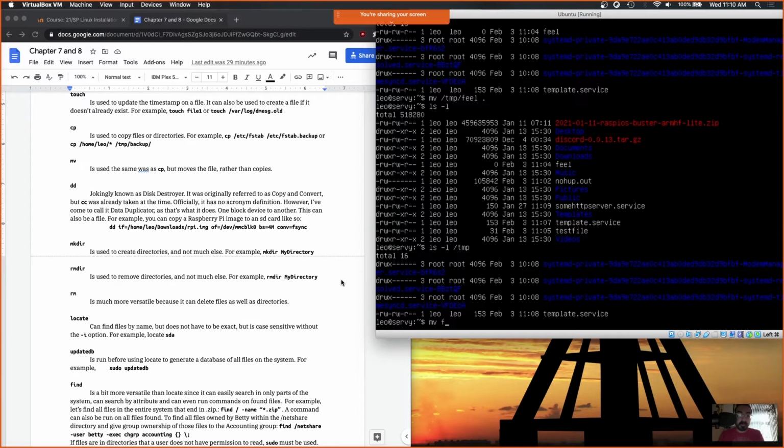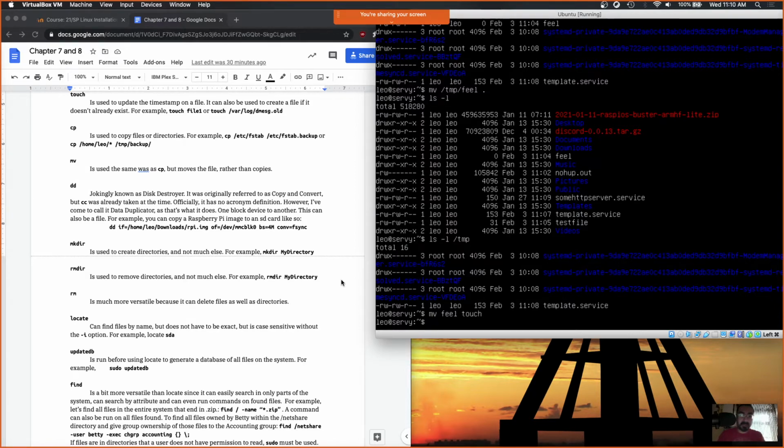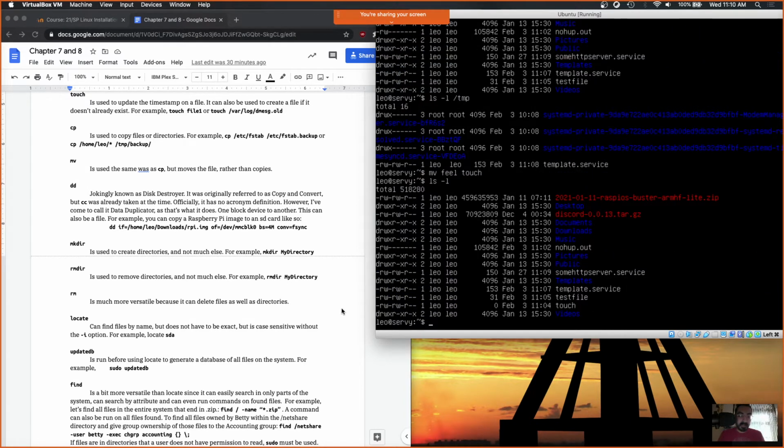Let's move feel to touch. So what this is going to do is quite literally just rename it. Because I didn't tell it to move to any particular other directory, it assumes you want to move it from here to here. But since we give it an output name, so right, mv, which is move, feel, which is this file, touch, that file. So move this to that right there. So no more feel. It's no longer up here. It's down here called touch.